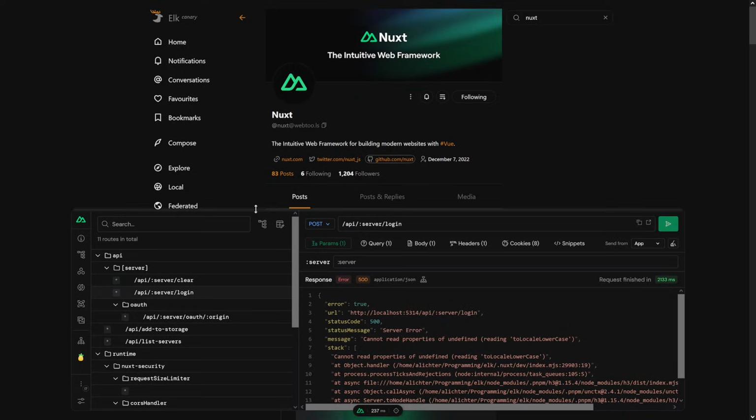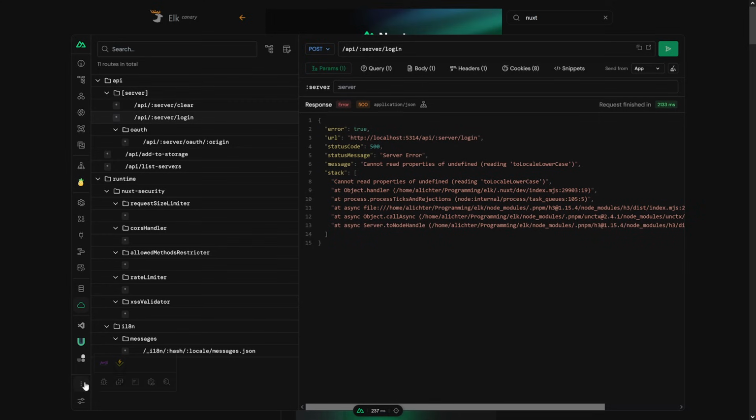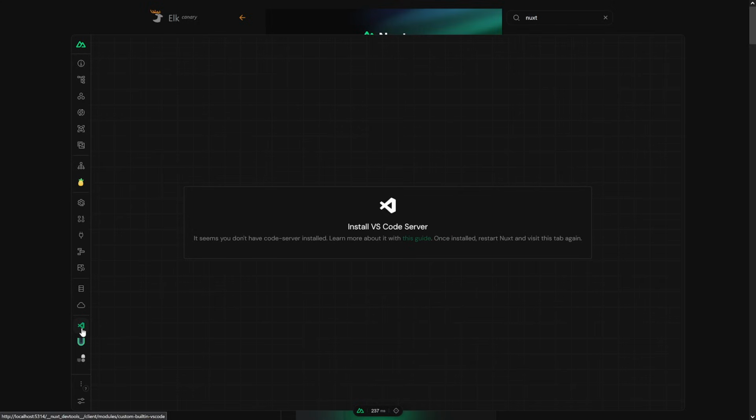All right, and now we go into a panel that is so interesting, we have to get into that. So now we have this icon. You all know it. It is the VS Code icon.